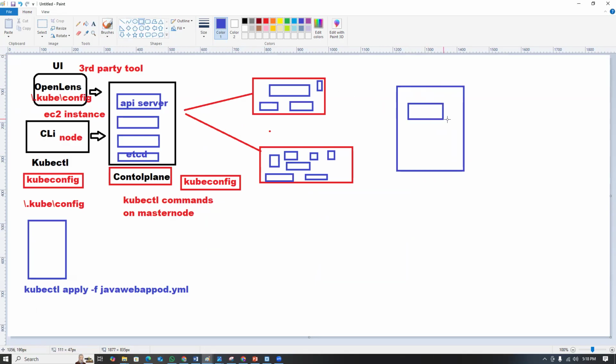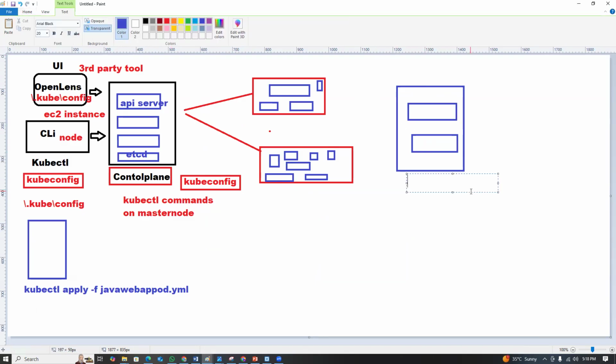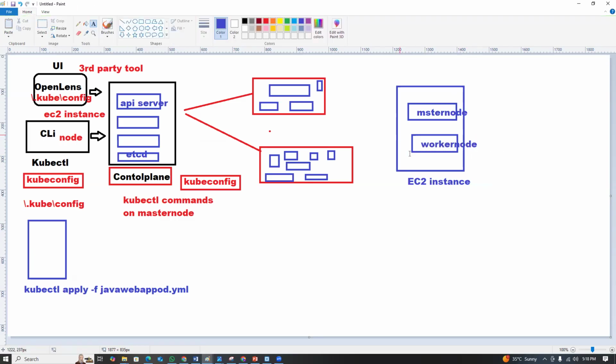So your master node and worker node are within the same instance, within the same EC2 instance. So in one EC2 instance, we create the master node and worker node. Within one server, this is nothing but a Minikube.